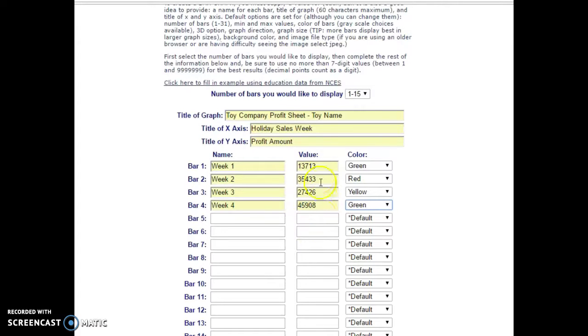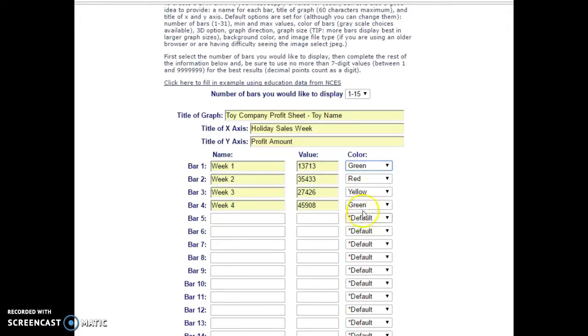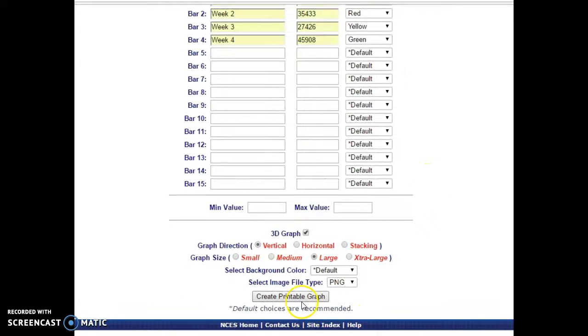Now that I have all of these numbers typed in, you're ready to scroll down to the bottom and print the graph. If you want to, you can change the color of each bar. That way it adds a little bit more color and it looks a little nicer. So you can just click on these arrows, drop-down menus will appear, and change the colors to whatever color you would like. Then scroll down to the bottom of the page and click on Create Printable Graph. Once you do that, the graph will come to life on the screen, and you'll want to keep it up because that's the one you're going to copy.